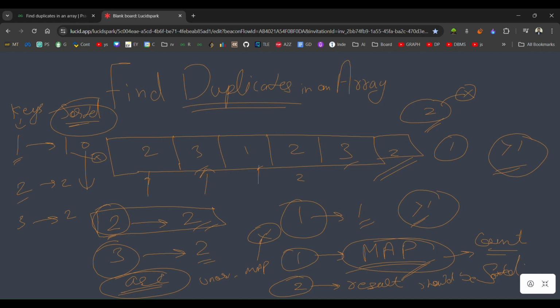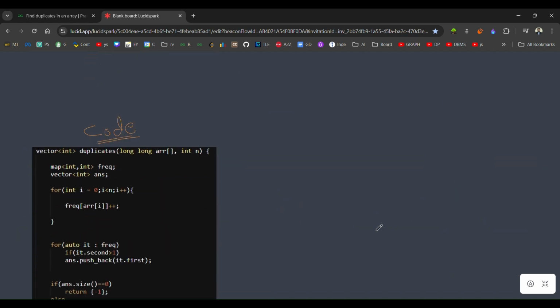Then it will check for 2. 2's frequency is more than 1, so it will take it. Now it moves to 3. 3's frequency is more than 1, so it will take this also. So first it took 2, then it took 3. So we should not use unordered map, but a normal map we are going to use. It's basically ordered map.